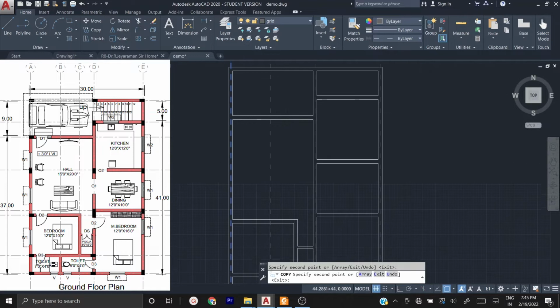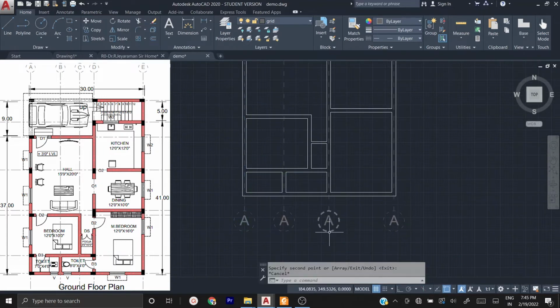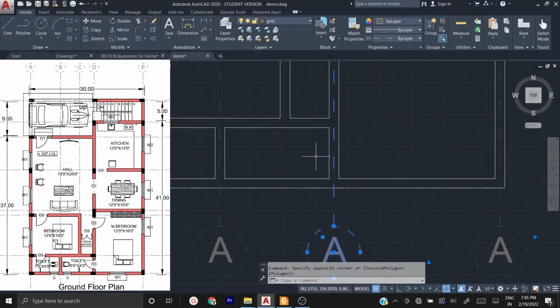Also I have to create another grid because there is a wall here. To create this grid, I'm going to select all the grids. I have to copy first. CO, enter. Now I'll select the base point here because it is easy for me to create it exactly in the middle. Okay, that's it. Just click the base point, then click the point where you want to copy.